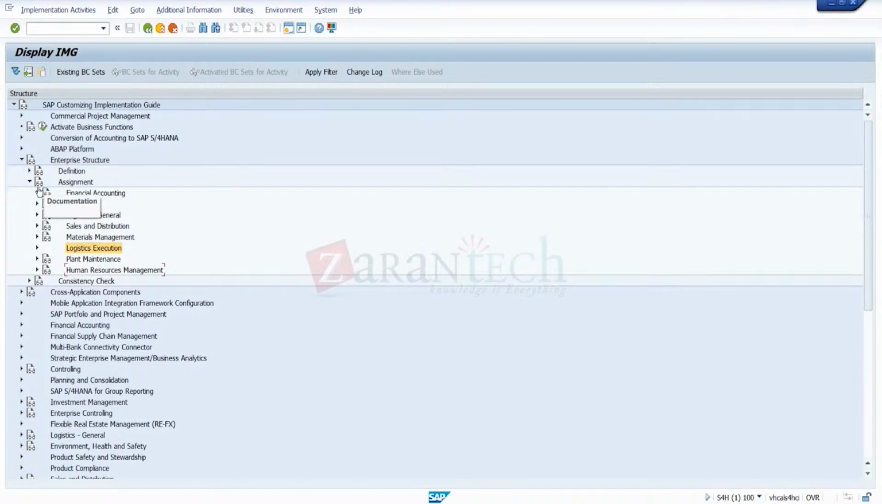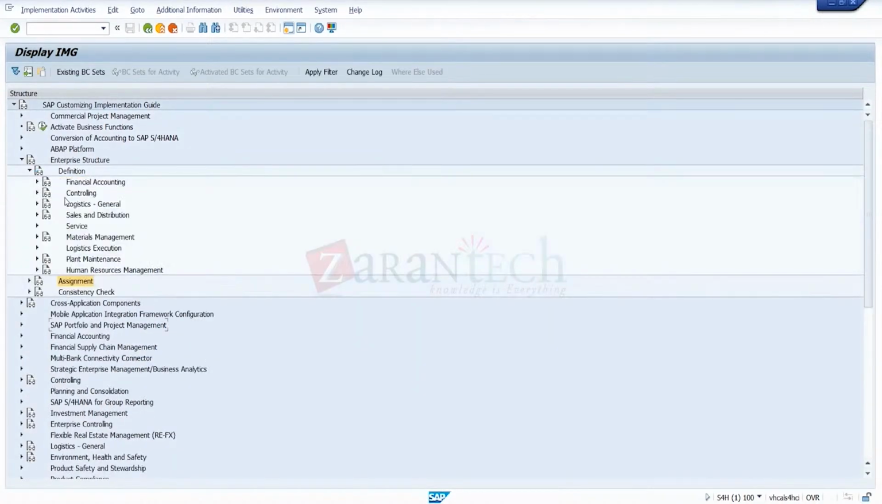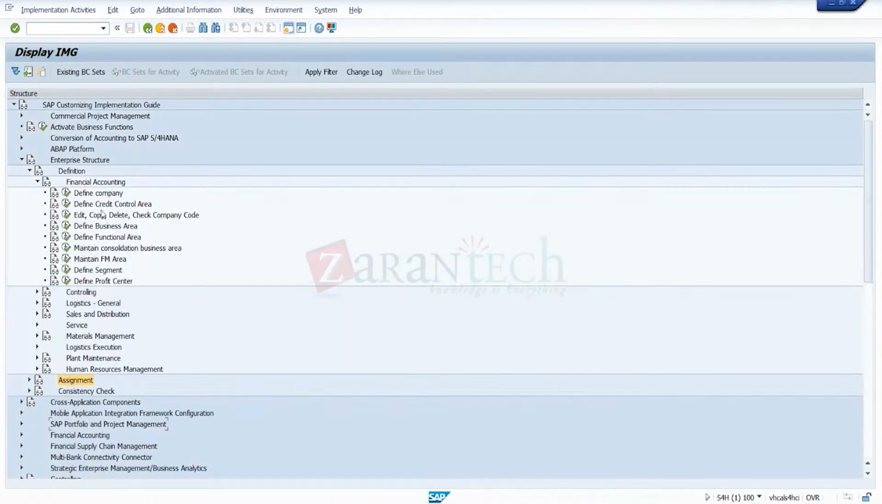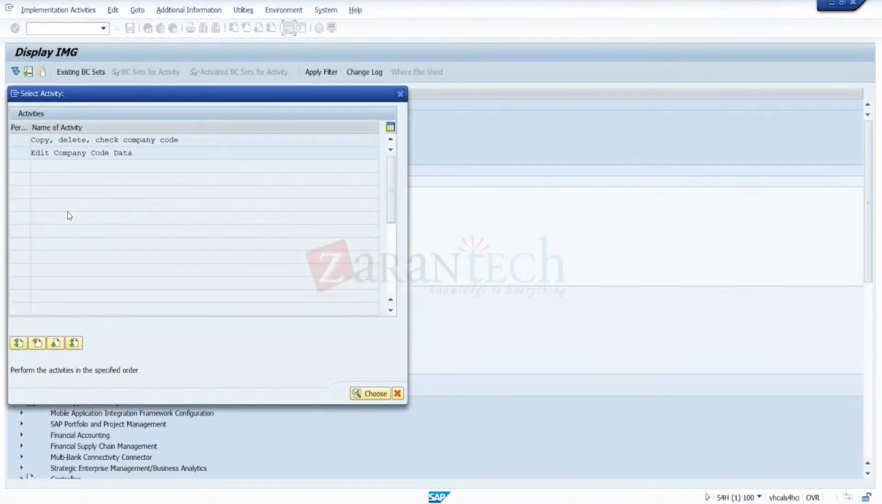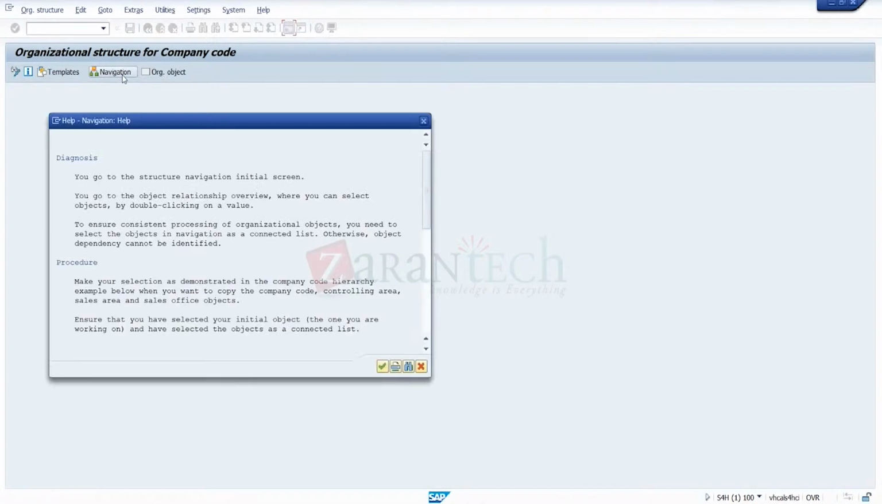So this comes to the structure view. Now we have made a structure and we want the whole structure on a single screen. To see that, go to definition, then go to finance accounting to see the structure again. What you have made, you can get everything in a single page. Here, the first option is edit company code. Same screen will come. Go for structure, click on navigation, enter.